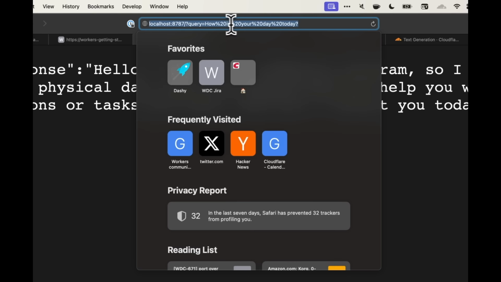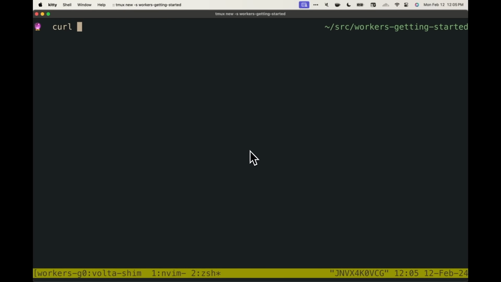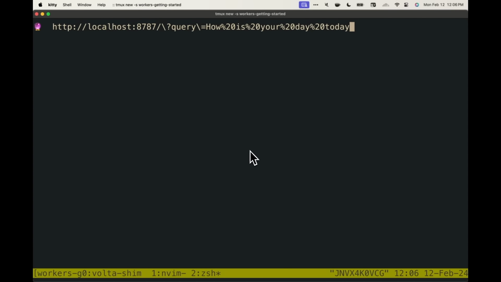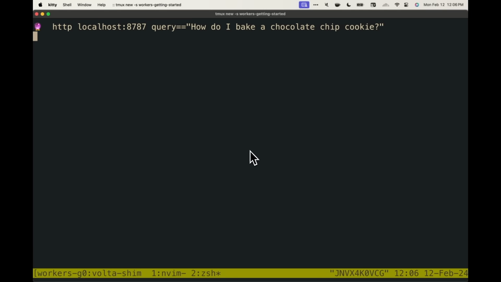Now, what I can do here is I can see that it's getting encoded into a URL-friendly version of this. What I could also do is do this in the command line. So maybe I'll say curl local. Actually, instead of using curl, I'll use HTTP, which is a really popular tool for this. You can do it with curl directly, like if I just paste it in that thing there, I could do it that way. But with HTTP, what I can do is something like HTTP localhost 8787 query equals how do I bake a chocolate chip cookie? And all I have to do is pass that in that format, and it'll go and make that request. So you see it'll take a second here as it generates that output.